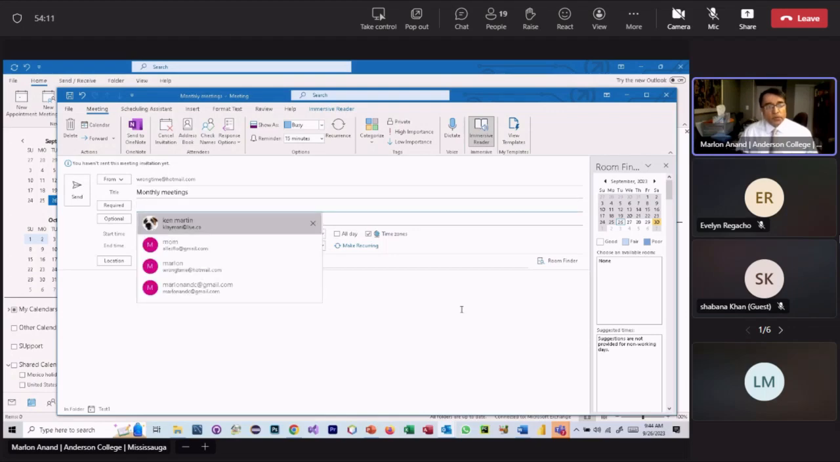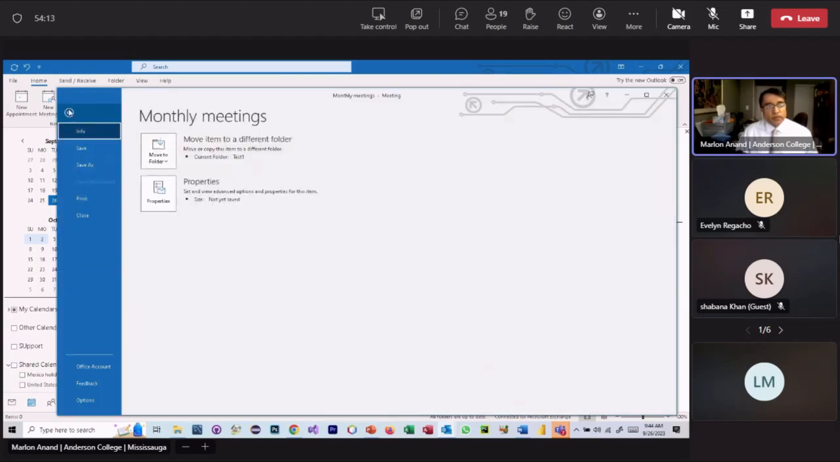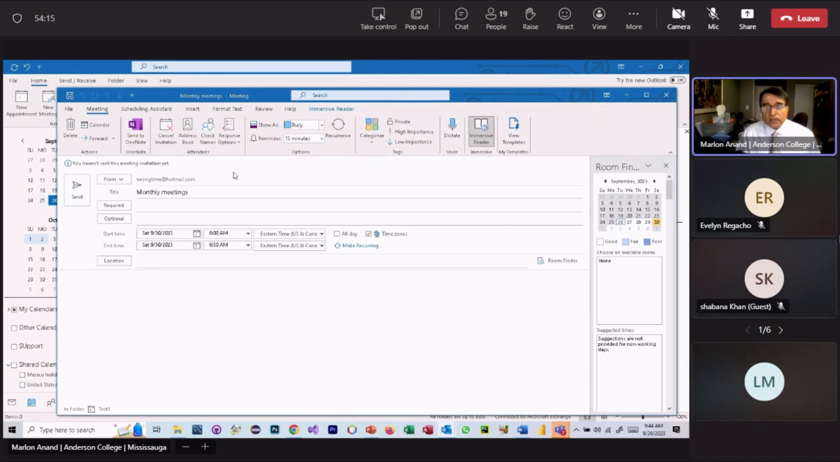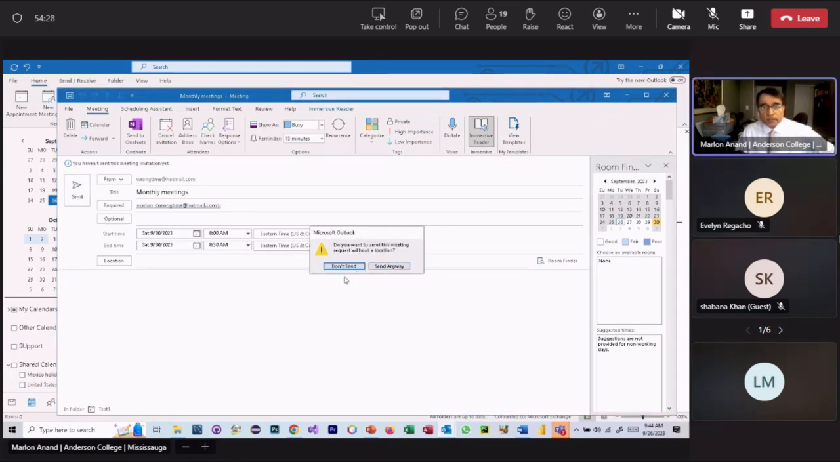And this time I'm just going to hit the file. Let me see if I can just save it as it is. I'm going to send it to me. Put a required person, who's going to be attending, and I'm going to hit send. Let me just see. Okay, let me just request.